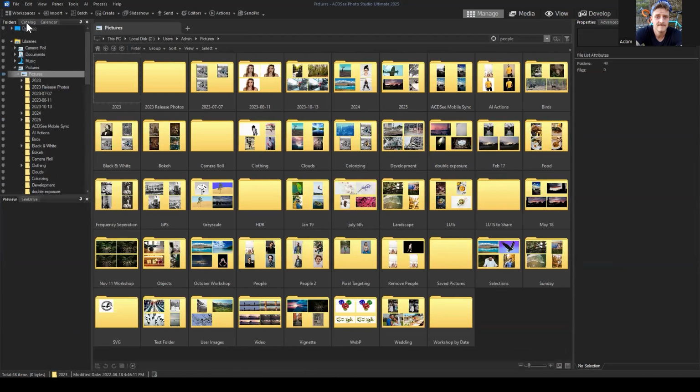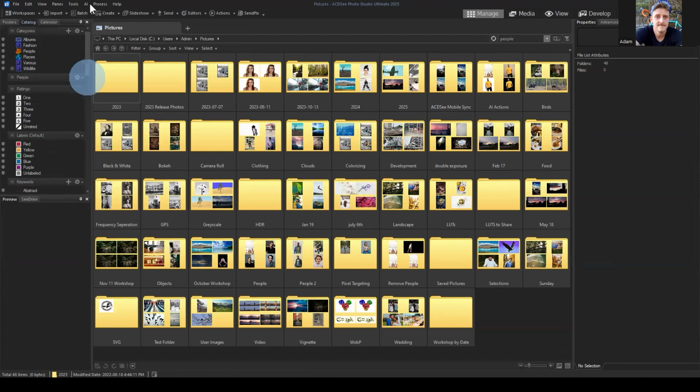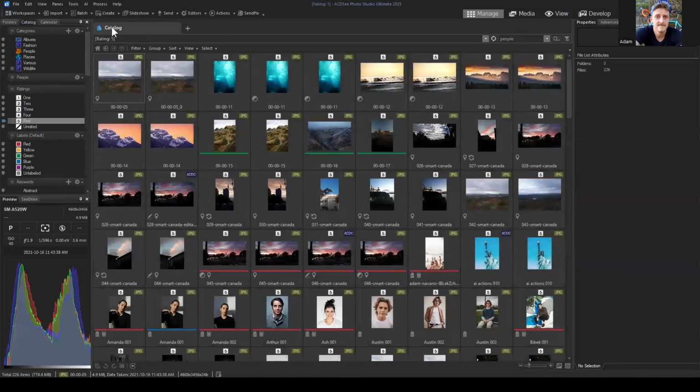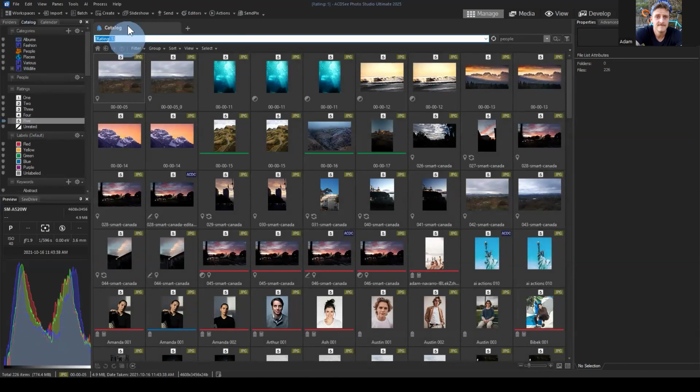Now, when I look at this catalog function, let's say I'm looking at a rating of 5. So this catalog reflects that search. So I have a catalog folder with a rating of 5. So it tells me right there.